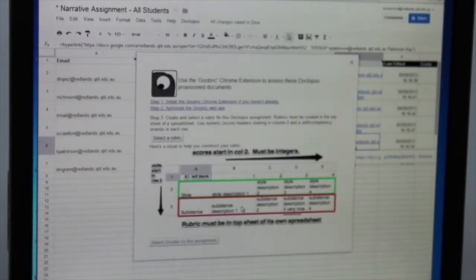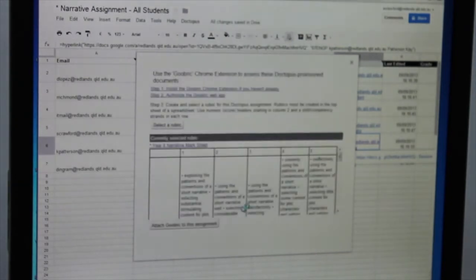Now, if you ever get an error message in here, it'll probably be because you've named the first row A, B, C, D, and E. So it'll tell you what it is, and you can just go and modify it. So then just say attach rubric to this assignment. Select attach rubric to this assignment there.